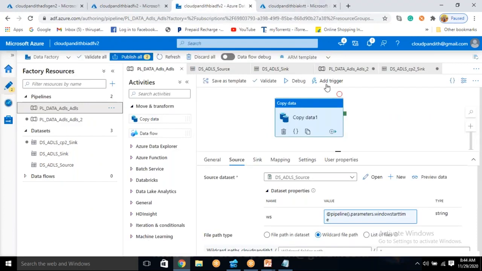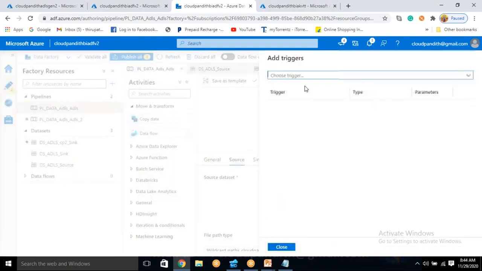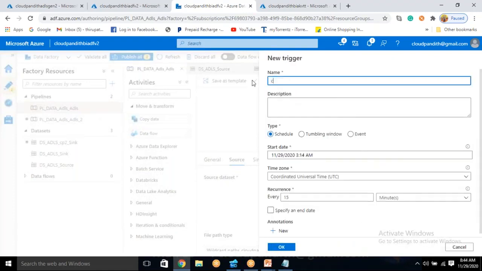For that, click add trigger, new. See, I'm creating a new trigger in my first pipeline. This is the CP1 trigger. CP1 means this is for the first output.